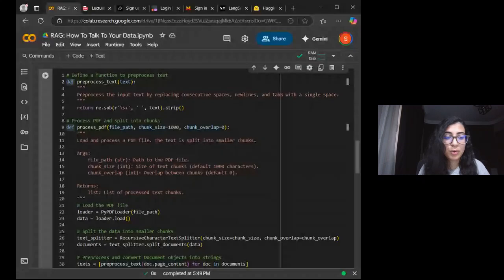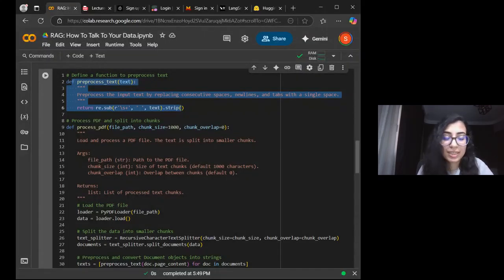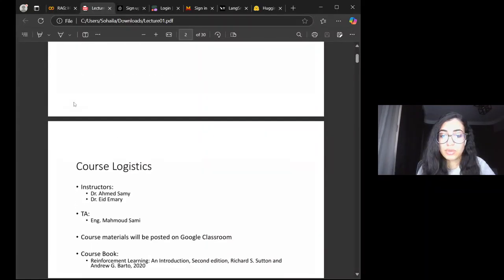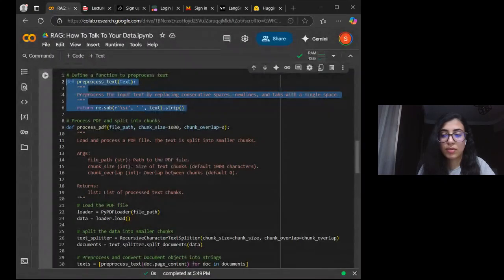Here we define the pre-process text function, and it basically cleans the input by replacing consecutive spaces, new lines, and tabs with a single space to ensure that we work with clean and normalized text. However, obviously, there is more advanced pre-processing that you can do, and that is advisable to do because PDFs are usually not formatted very well. They can have lots of weird formatting. So this is just a simple pre-processing.